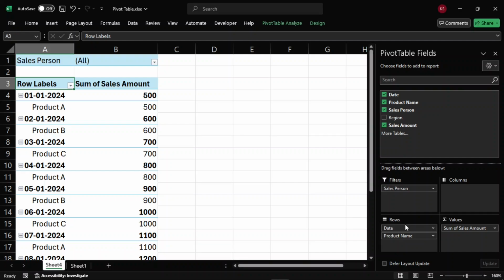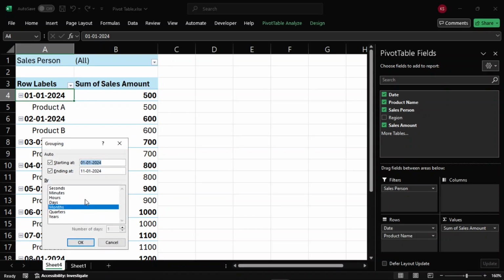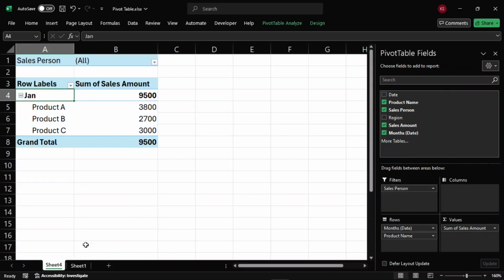Next, we'll simply right-click on any of the date values in the pivot table and select Group. Here we must choose how we'd like to group our data. In this case, let's select month. As you can see, the pivot table is now grouped by month, making it easier to analyze our data.